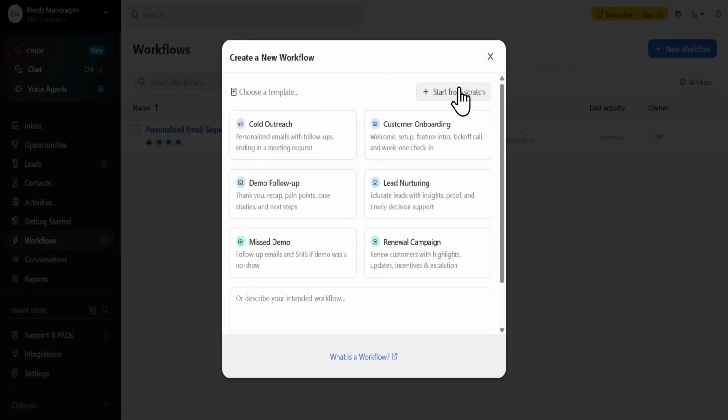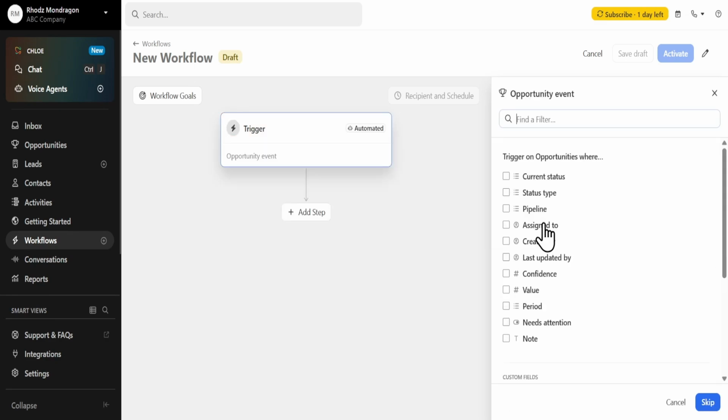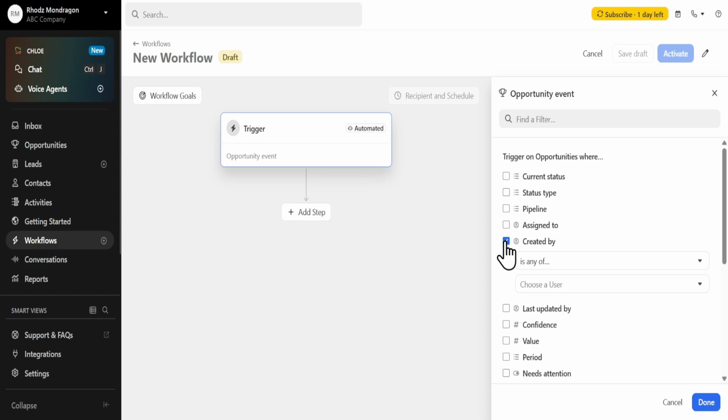In this example, we're going to create an advanced workflow so that when an opportunity is created by you, Close will automatically create a call step for the lead and also create a task related to the new project. This is a practical way to make sure important follow-up activity happens consistently without relying on memory.